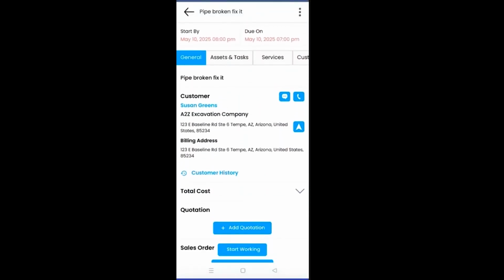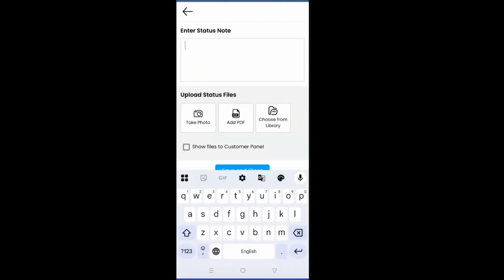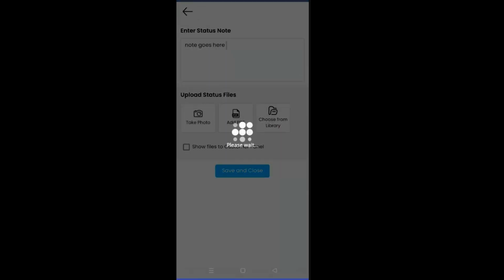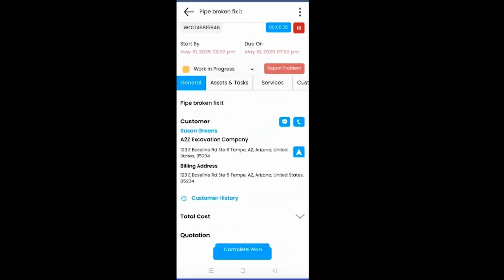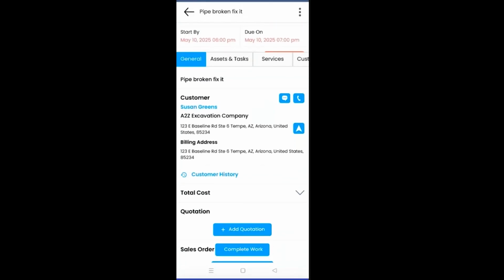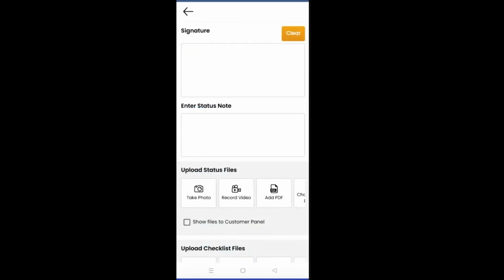Before showing you the completion process, I first need to start the job. At this stage, I can provide notes if needed, then click on Save and Close. Once the technician completes the assigned task, they need to proceed with job completion. To do this, the technician simply clicks on Complete Work.